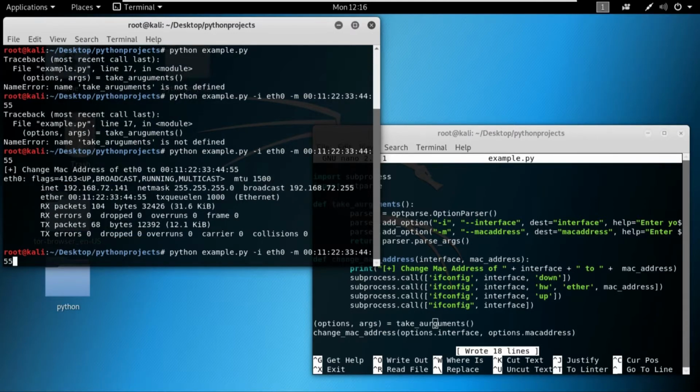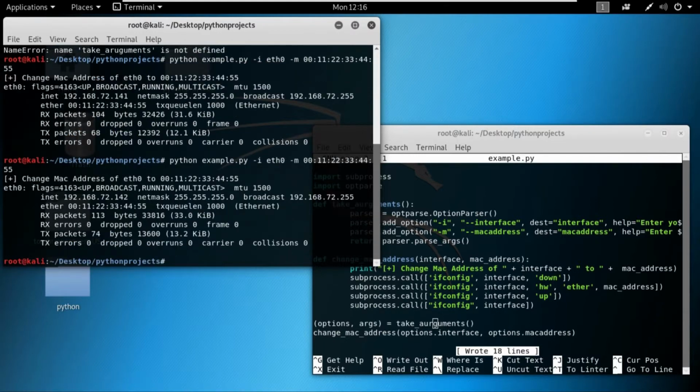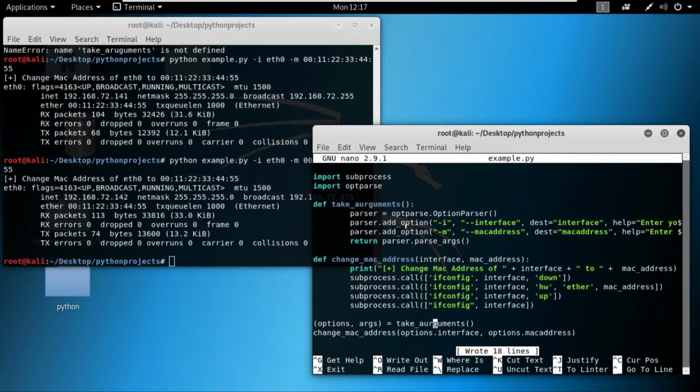Now if we run the program using python example.py -i eth0 -m 001122334455 and then press enter, you can see that the program ran successfully and it changed the MAC address. So that is pretty much it for this video. I know this was a short video on how to return values from a function, and I just wanted to show you how you can declare a function that can return something.